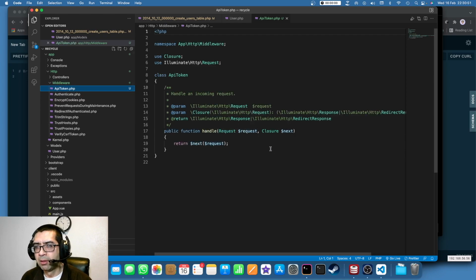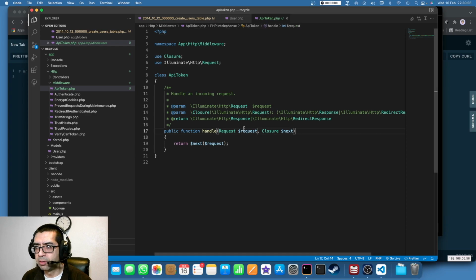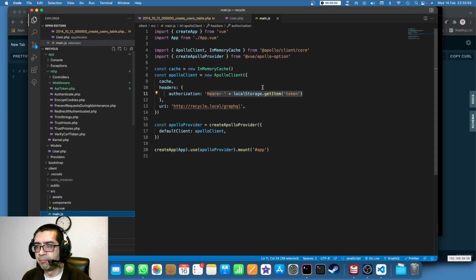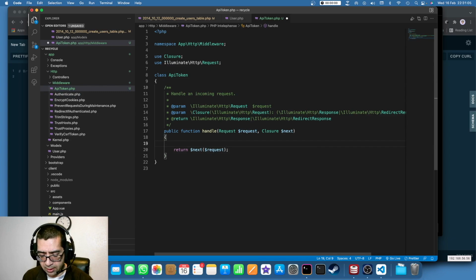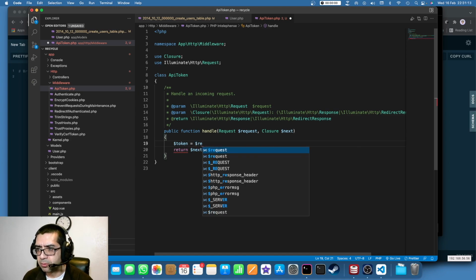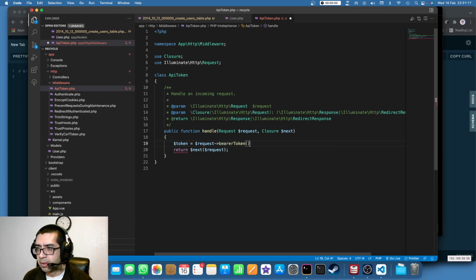There we go. So the idea behind this is that we want to get the token from the request that's passed in from here. It's set in the authorization header. So the way we can do that is, let's just go token equals, what will it be, request bearerToken. Nice.